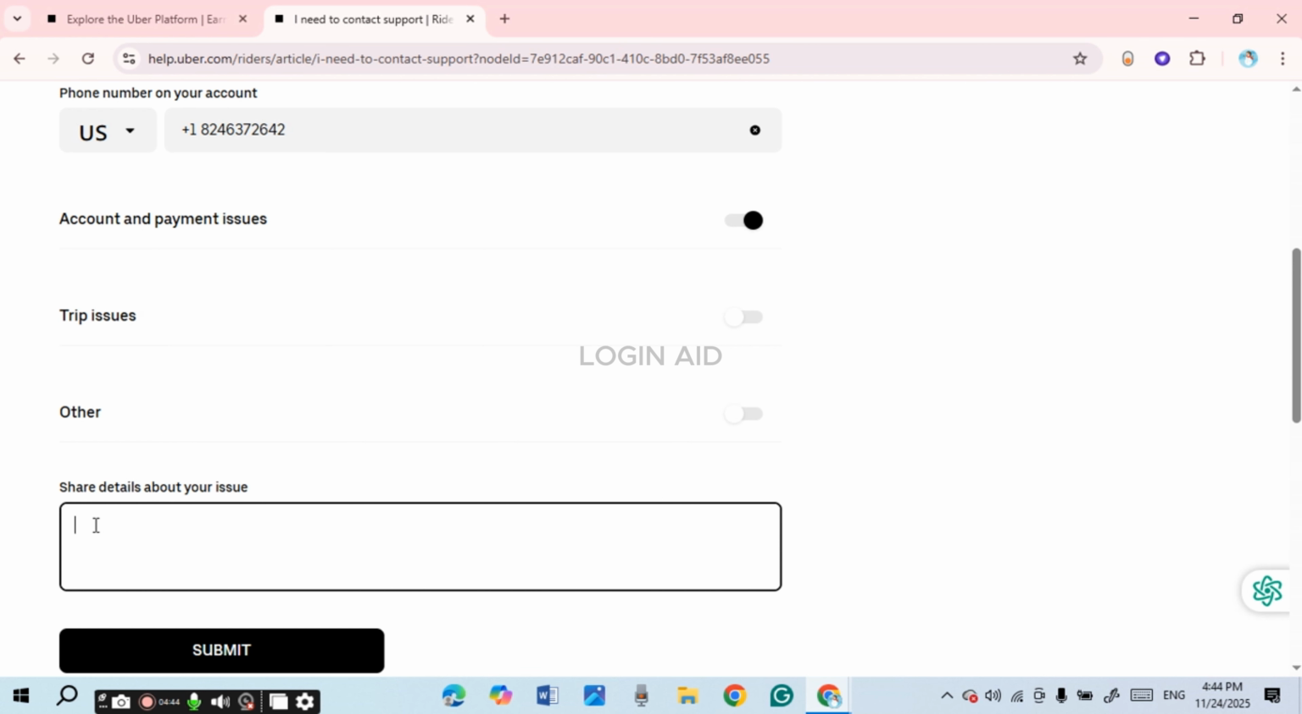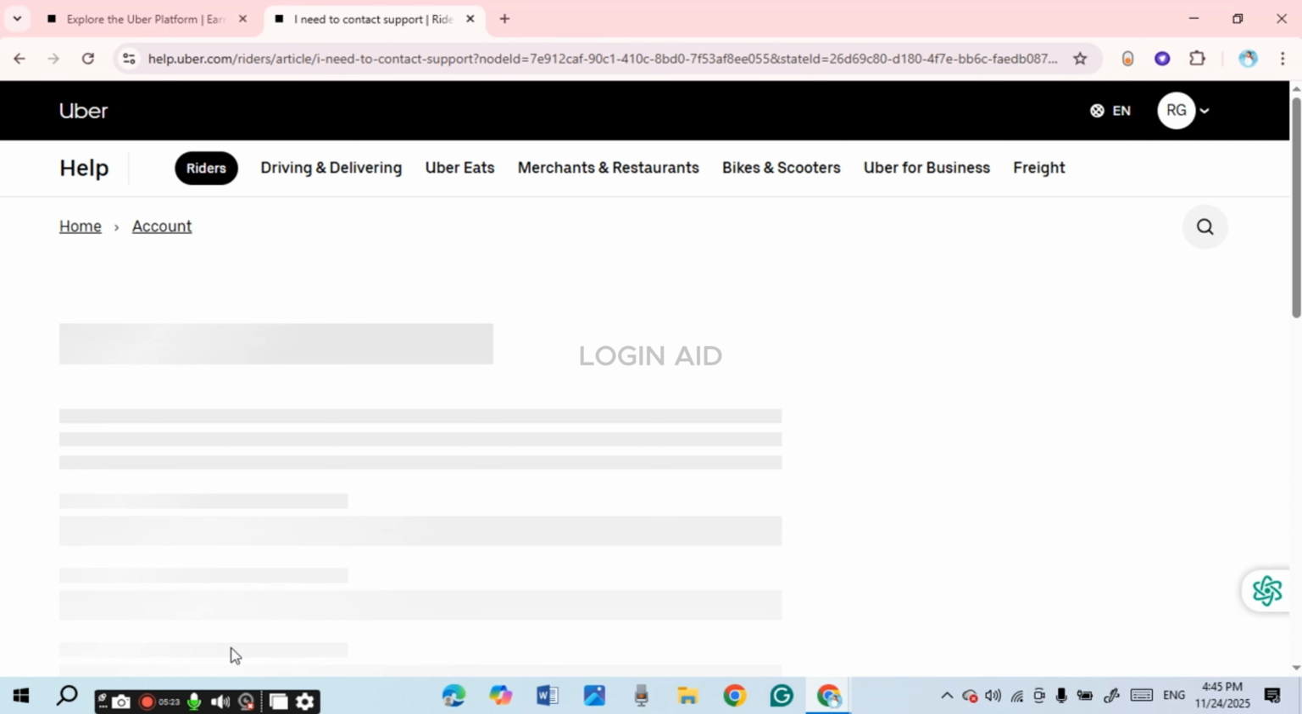You can write it in your own language. You can see over here I've entered the issue like this. You can simply write it in your own language. Now after you do that, click on the submit option that you can see on the screen.